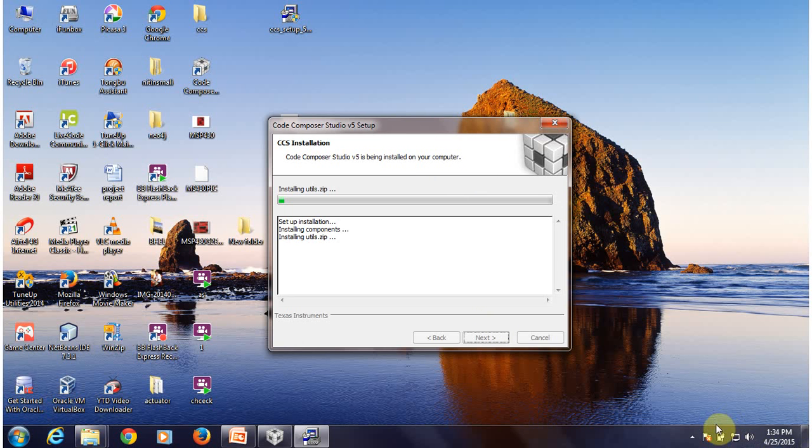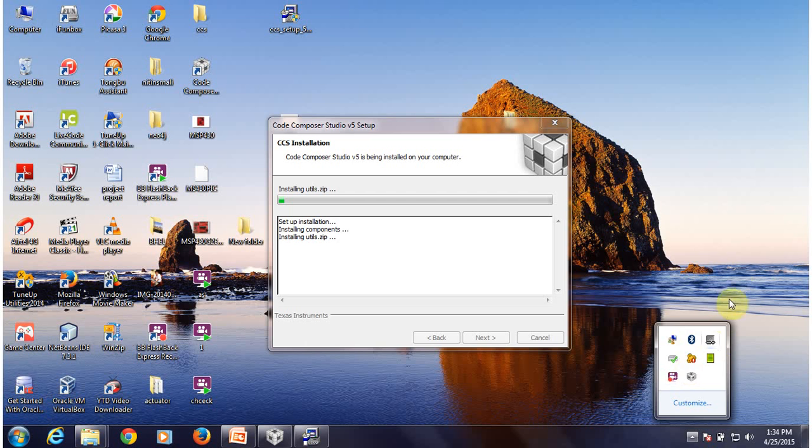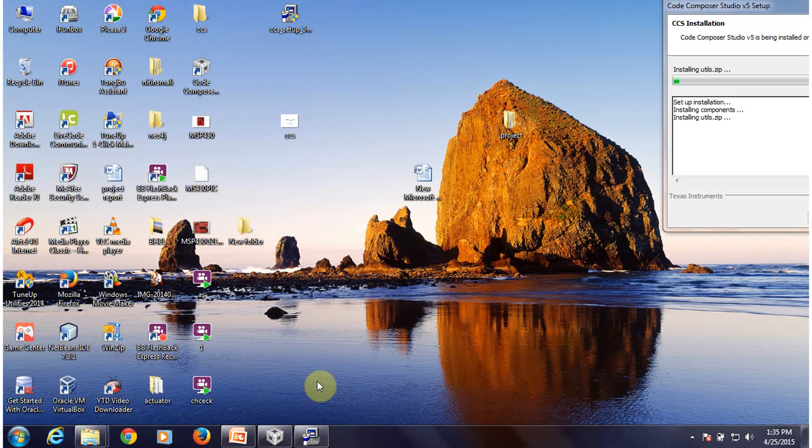And so I'm going to show you the directory on which it's installed on this computer.